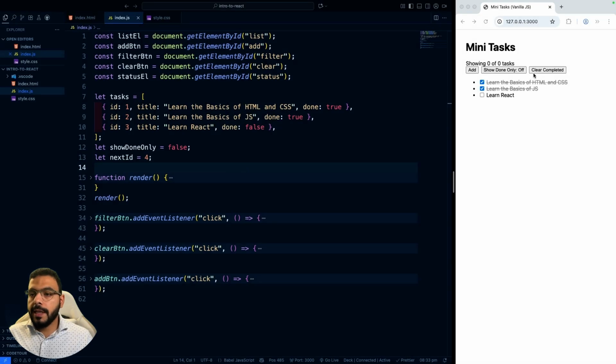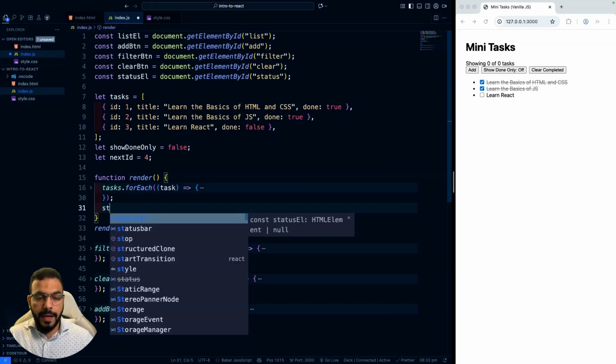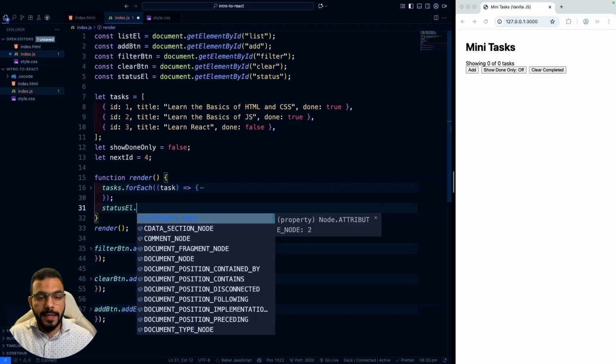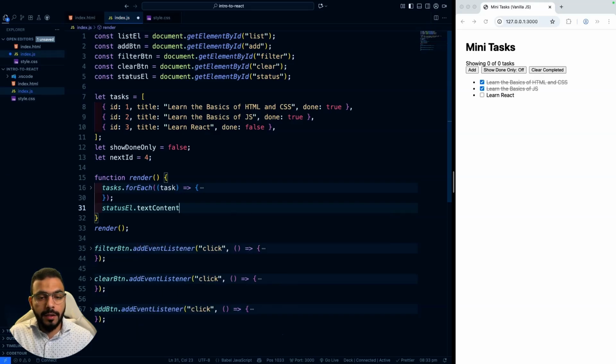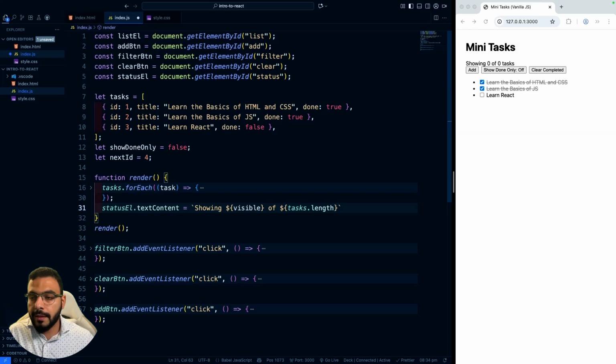The first thing I want to fix here is this status bar, where right now it's not showing accurate numbers. So let's go ahead and fix that in our render function. At the bottom of the render function here, let's get a reference to the status element, and let's update the text content for it so that it equals the following. It will read showing, and here we're going to want to show the number of visible items of what is the length of my tasks right now. So tasks.length, that should show us how many tasks we currently have.